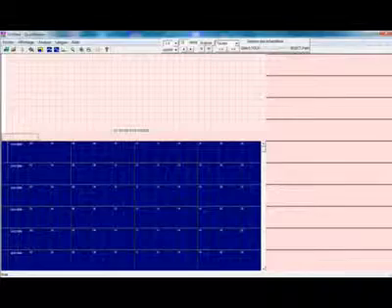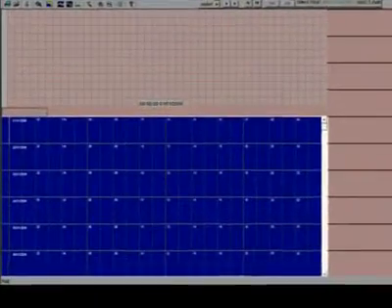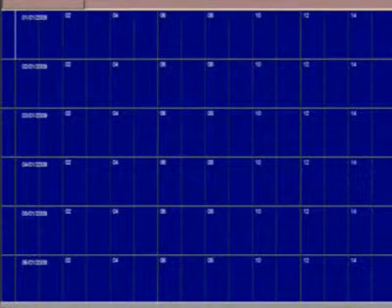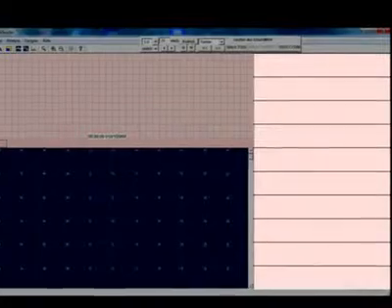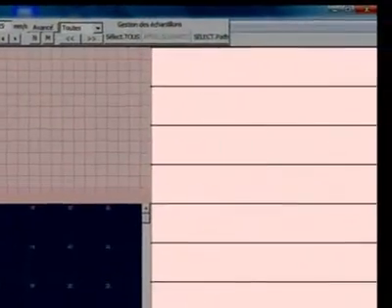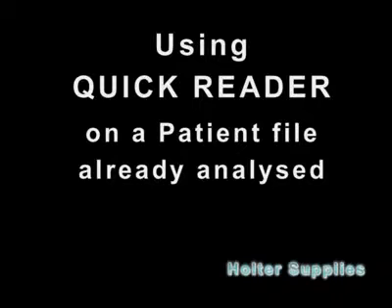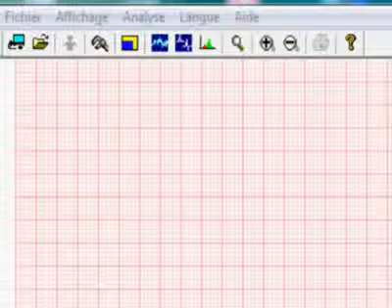The trend table is shown by default in the form of 6 24-hour trends. ECG samples, whose content depends on the context. The commands are active when you analyze a file.